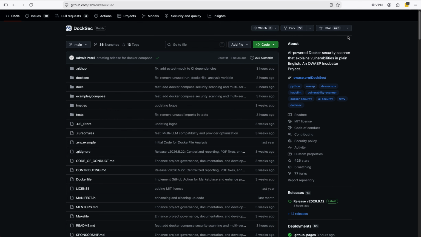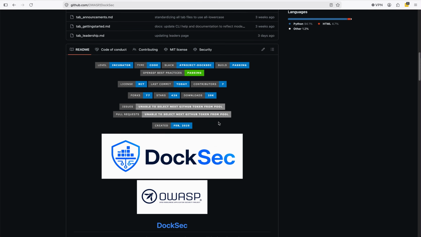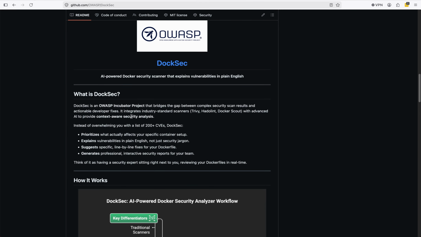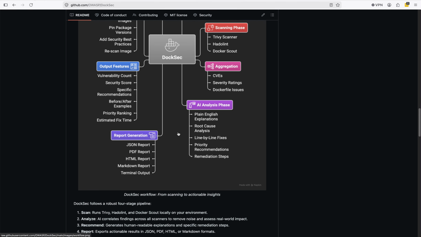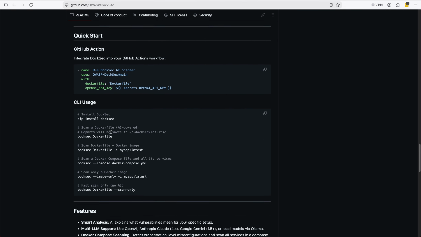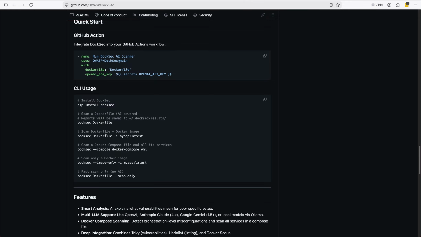I can say this is not very advanced for now because it started recently. You can see there are only 12 releases, and it has less than 500 stars. So you can check this as well. At the bottom you can check all about it, what it is and what it will do. DocSec is an OWASP incubator project that bridges the gap between complex security scan results, because it includes everything like Trivy, Hadolint, Docker Scout, with advanced AI to provide context-aware security analysis. You can read more about how it works and what it will do. You can use it by installing it with pip install docsec.